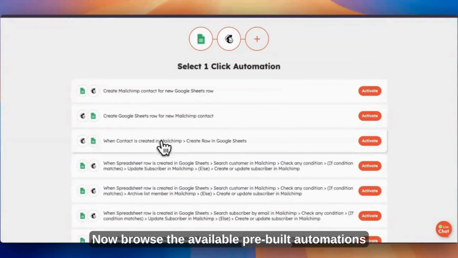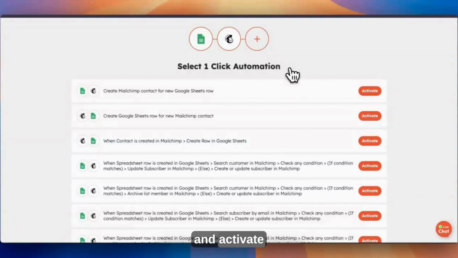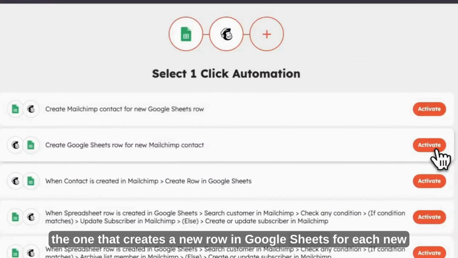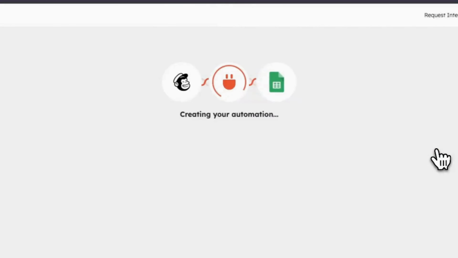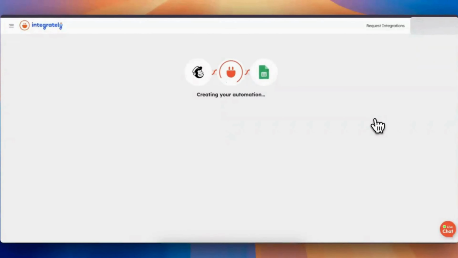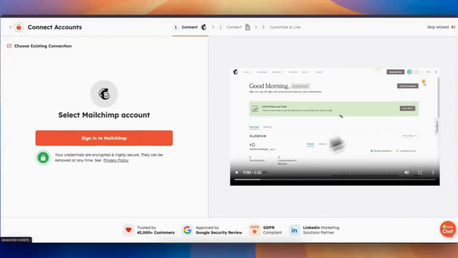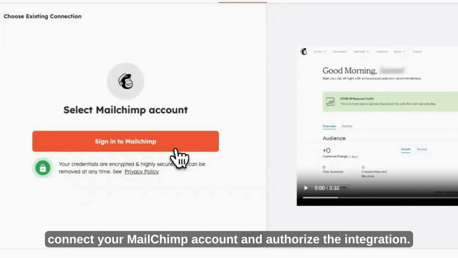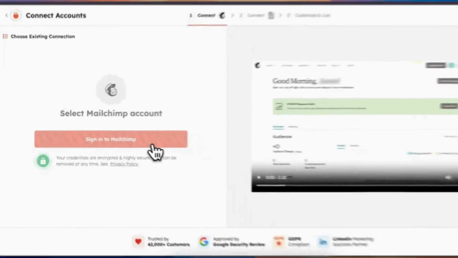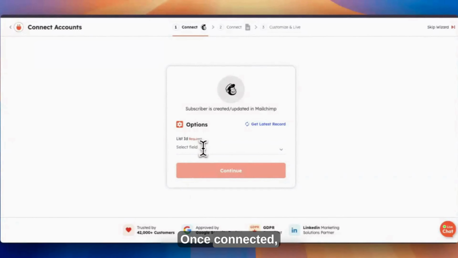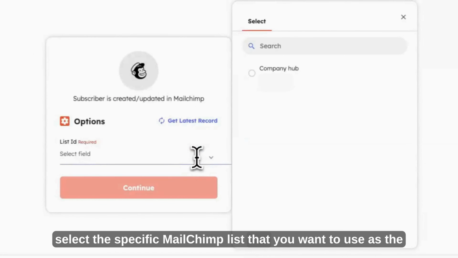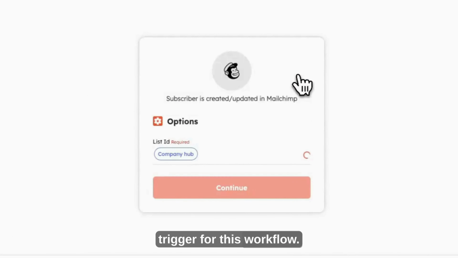Now browse the available pre-built automations and activate the one that creates a new row in Google Sheets for each new Mailchimp contact. First, connect your Mailchimp account and authorize the integration. Once connected, select the specific Mailchimp list that you want to use as the trigger for this workflow.